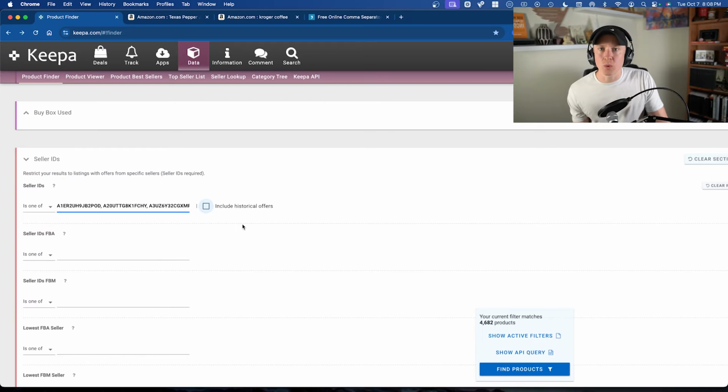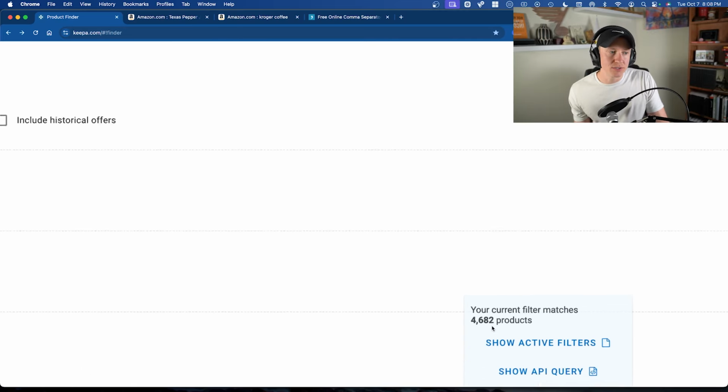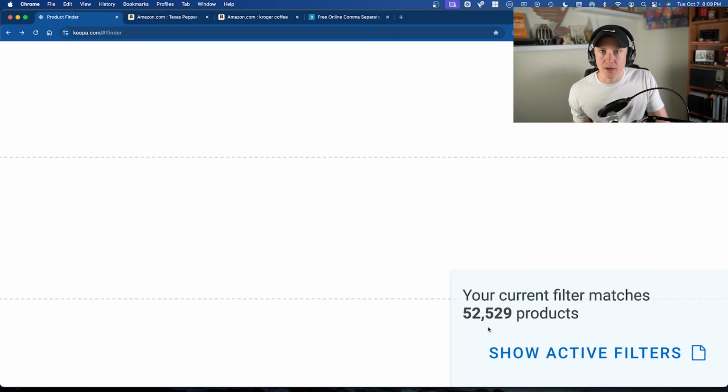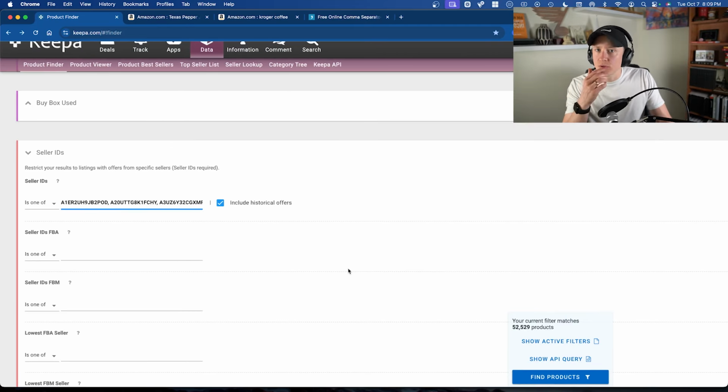So out of those 20 different sellers, we have 4,682 products, as you can see right here. And I'm going to simply click on include historical offers. Now we've got 52,000 products between those 20 different seller IDs. And there's a lot of different ways that you can filter these items and go through and look for the best of the best.